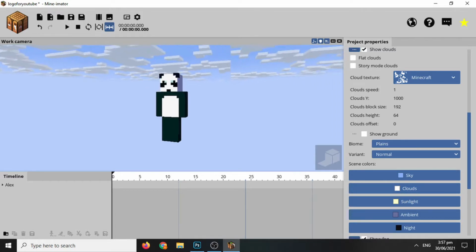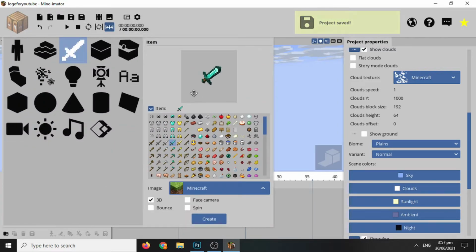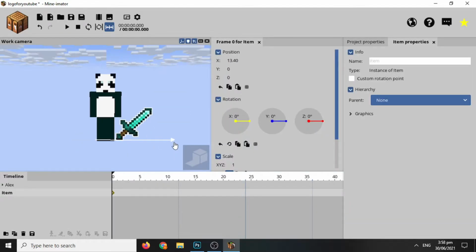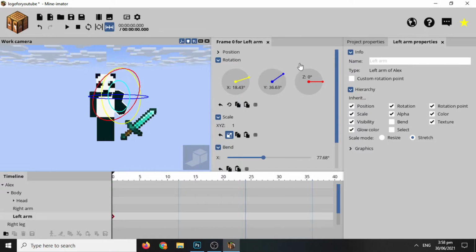So now you have this model of yourself. This is just plain and very ugly, so I'll hit save now. If you want to add swords, I am. So for this logo, I'm going to use a sword. Hit that right or left arm, and you can bend it. You can make it look good however you like, and move it in any way you want.